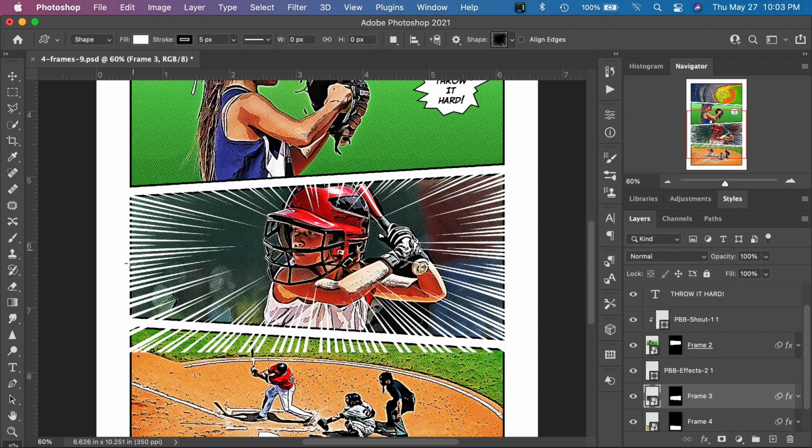Now once again, it is coming outside of that frame, so we can bound it inside the frame by clipping it to that layer. So we'll hold down the Alt key or the Option key and click in between those two layers, and that will tuck that special effect inside the frame, and that looks pretty cool.